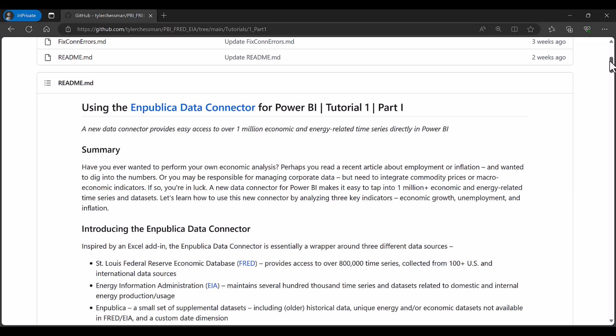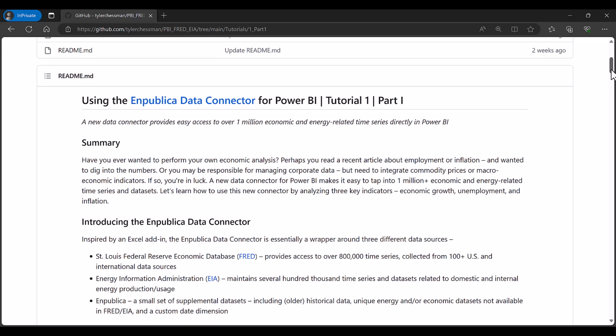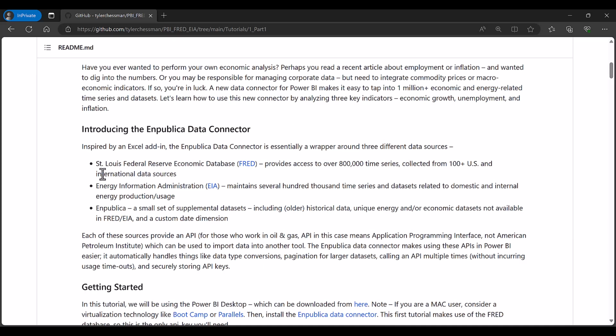It's effectively a wrapper around two very popular data aggregators that provide an API, and we just wrap around those APIs to make it real simple to call that from within Power BI. Those two sources, by the way, are the St. Louis Federal Reserve Economic Database, or FRED, and then the Energy Information Administration, or the EIA, data source. There's a third source here called Enpublica. That's us. That's just a small set of supplemental data sets, including some time dimension goodness that's useful for performing economic analysis.